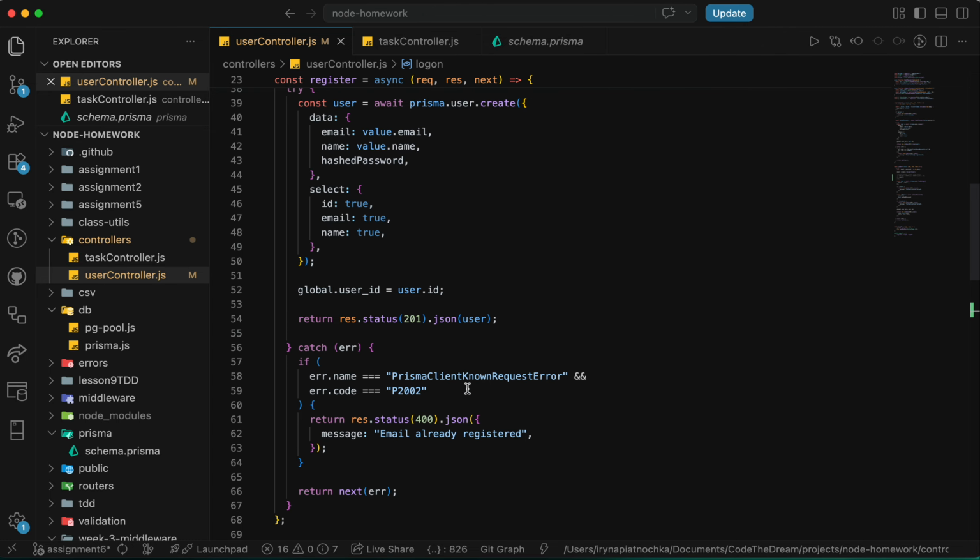We have a PrismaClientKnownRequestError and another error code, P2002. So it returns a status 400 with the message, email already registered, to avoid duplicates. So this demonstrates creating a user with Prisma.